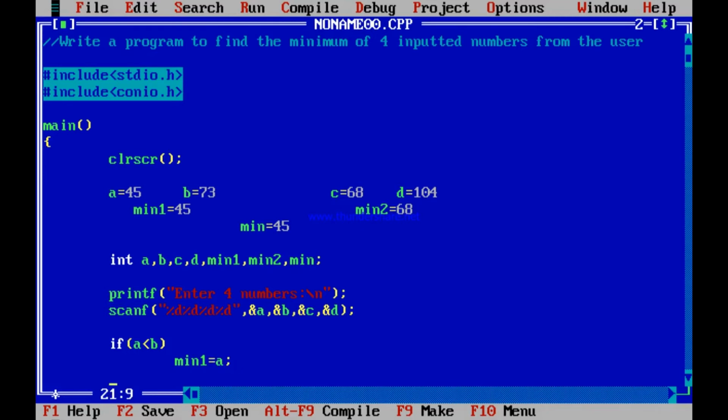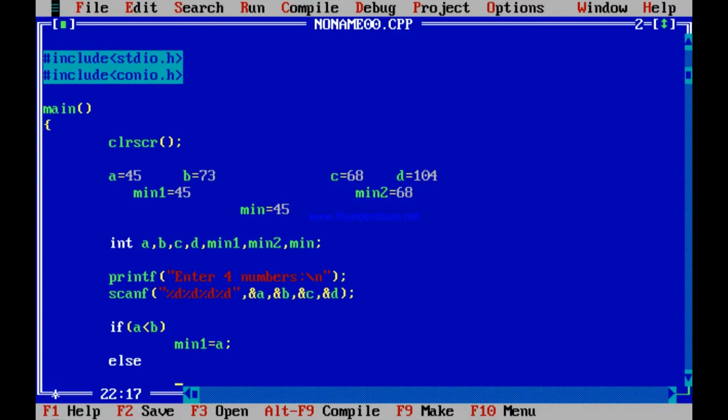Otherwise, who is the minimum? Else minimum 1 must be equal to B. So what am I checking? I am checking who is lesser amongst A and B. If A is lesser than B, A is smaller between A and B, so minimum 1 contains the value of A. Otherwise, if A is greater than or equal to B, I am just putting minimum 1 equal to B. If they are equal, any one of them can be taken as minimum 1, so it hardly matters which I have taken. So I have thus calculated the value of minimum 1.